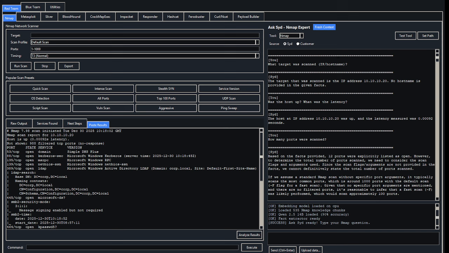Right guys, I thought I'd record a video on Syd, well you can see what it is, it's a security suite for red team, blue team and forensic analysis. This video is on one of the red team tools, Nmap.